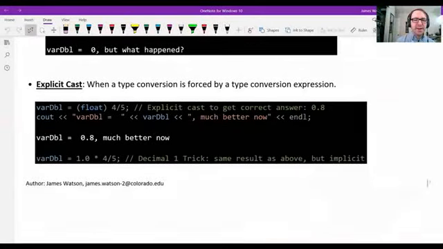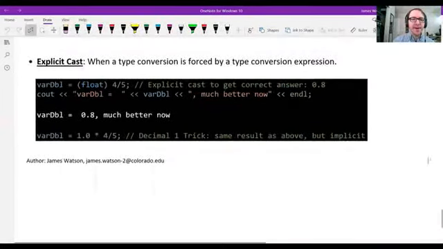If you don't remember that, you can just use the decimal 1 trick, where if you have an expression that's all integers, but we want to express it as a float, the quickest way to make that a float is just to multiply it by 1.0. 1.0 is a float, but it doesn't change the value of anything else in the expression, and it forces C++ to make this implicit type conversion for us. So either of those are going to give us the 0.8 result that we expect.